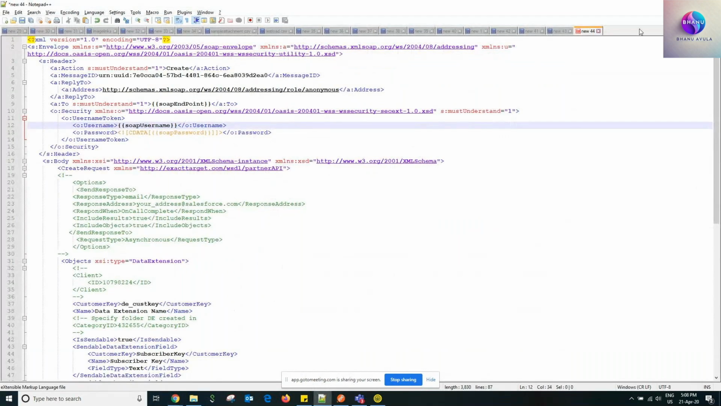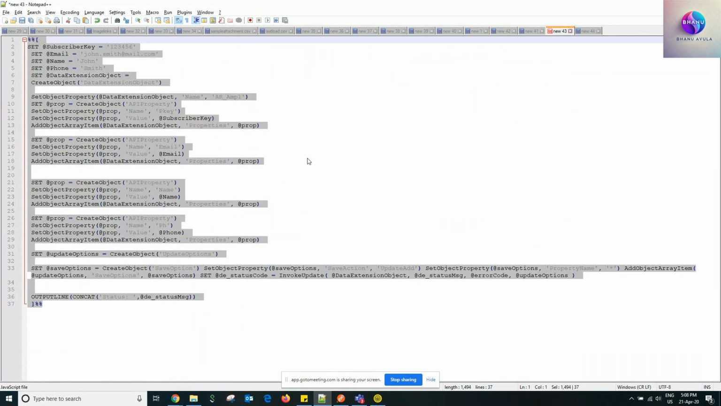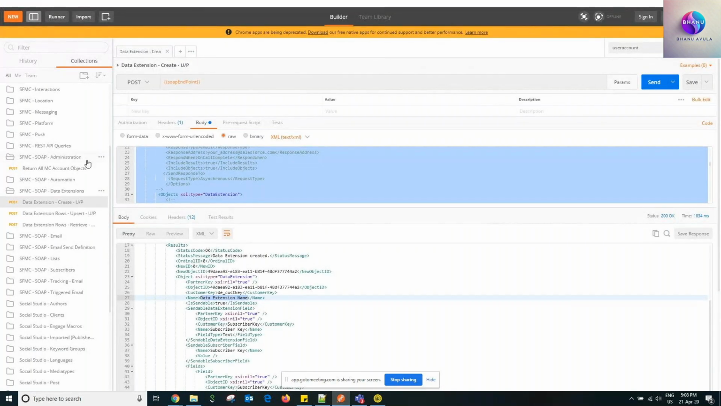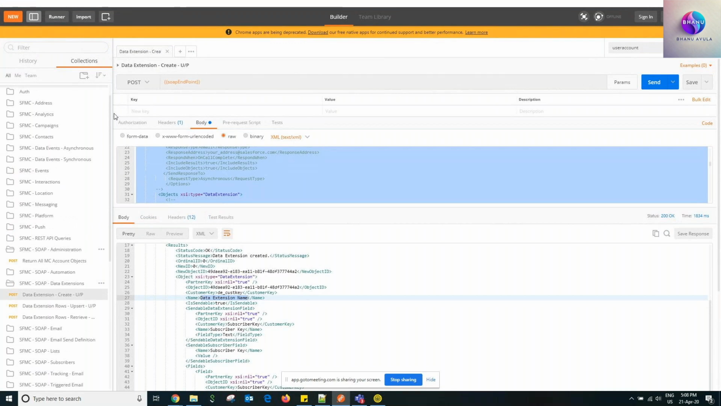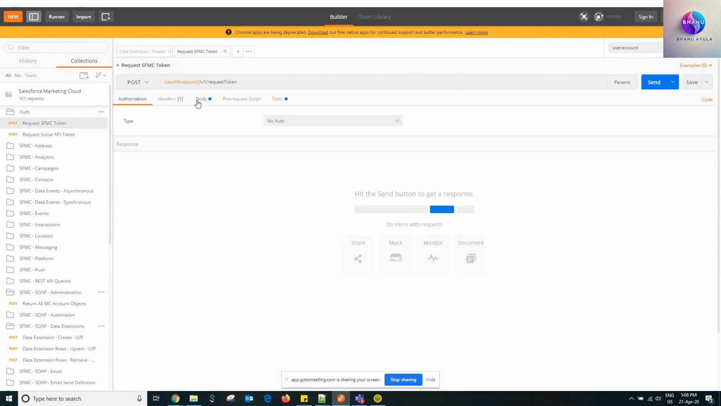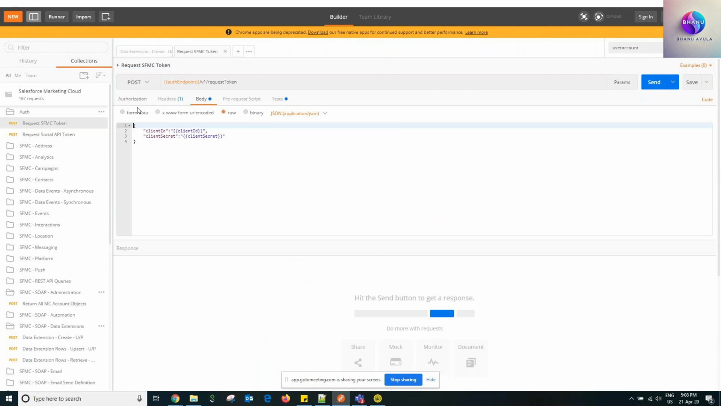So if you come here, and you wanted to have an access token, you don't have any other way rather than using the REST API. In the REST API we have done this authentication. So how to request an access token? Go here. You have to give your client ID and client secret.